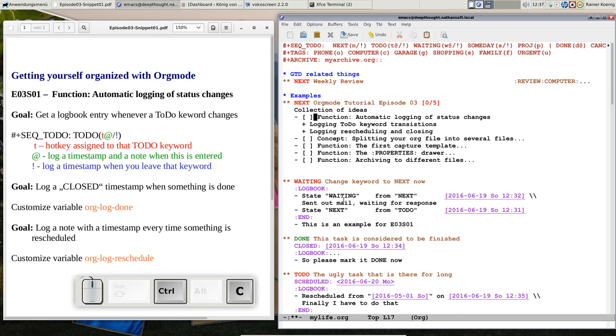So let's mark that as done and save it, and then we see each other in the next snippet. You see what's on the schedule. The next one will be about splitting our one file now into several files.